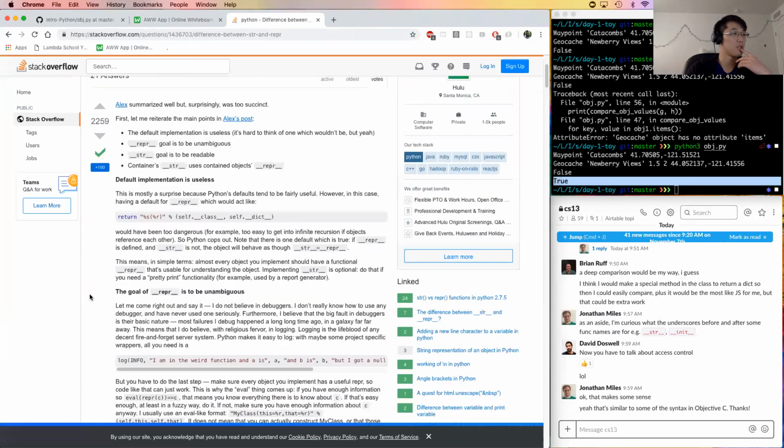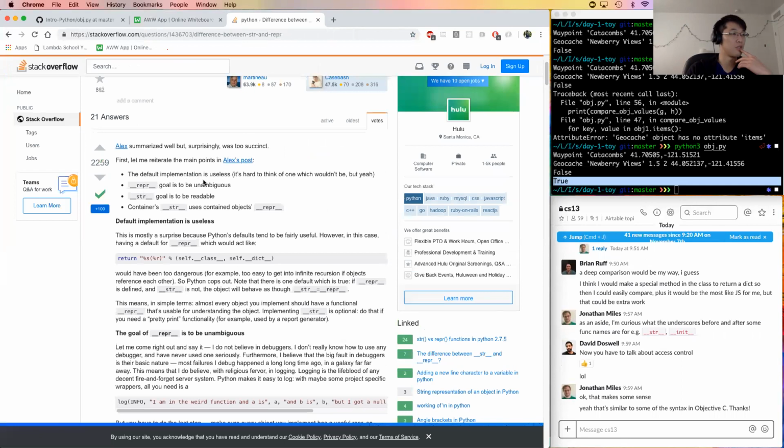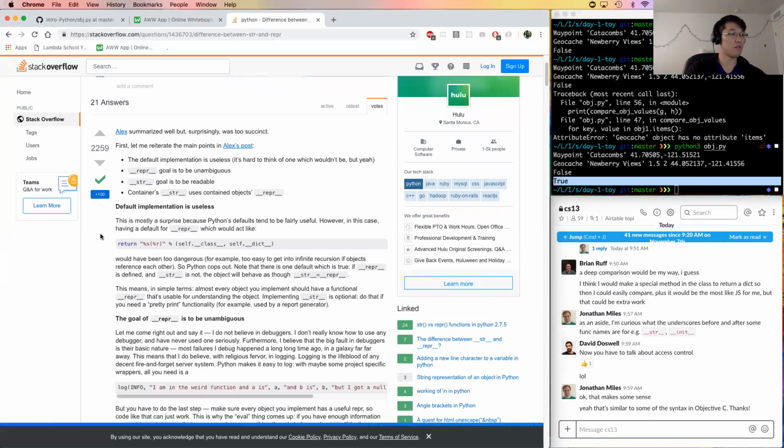Oh, okay. They have different goals. And it seems like these pertain to different aspects of the Zen of Python, which is interesting. Repr's goal is to be unambiguous, but string's goal is to be readable. I see.